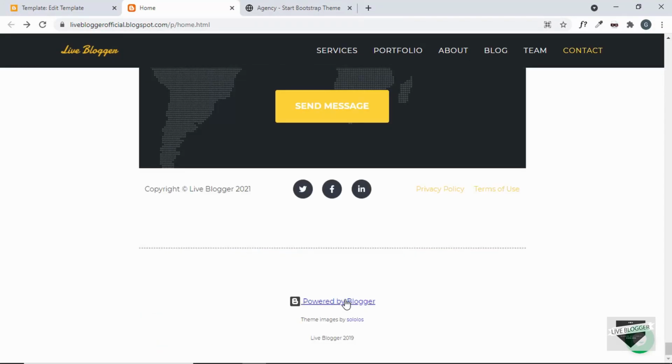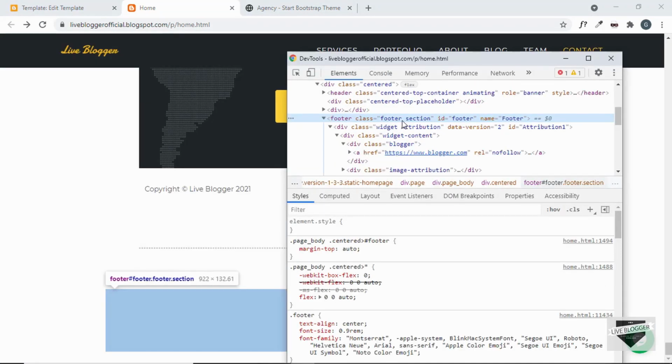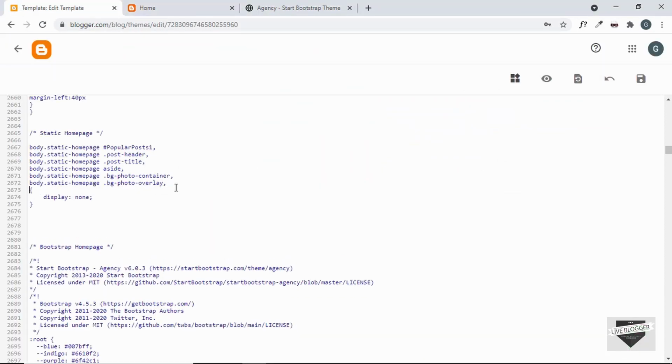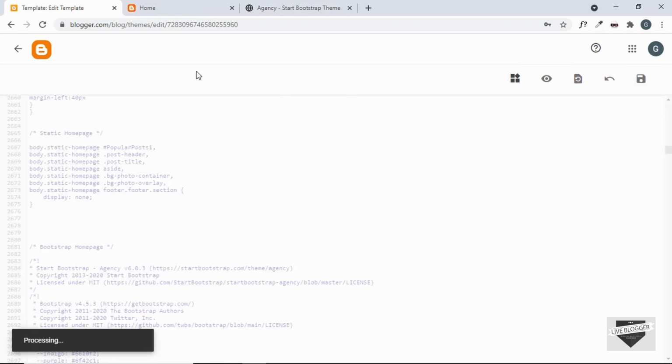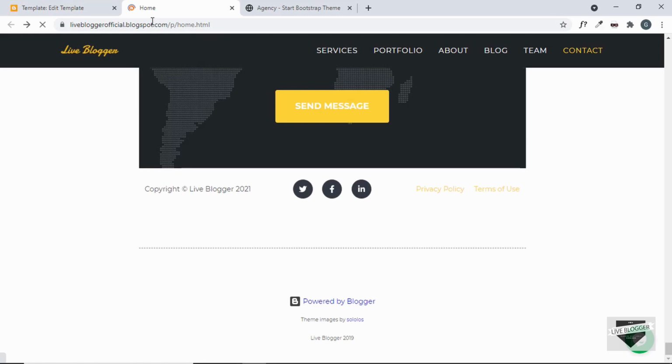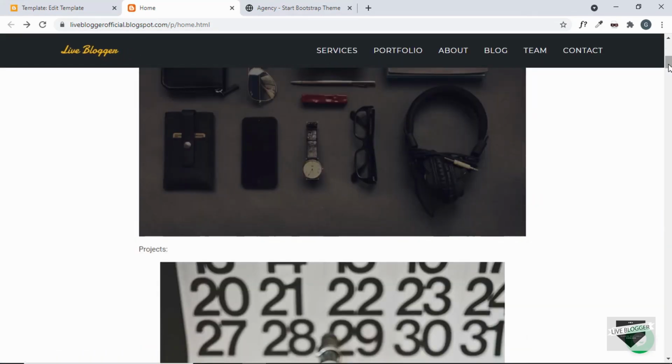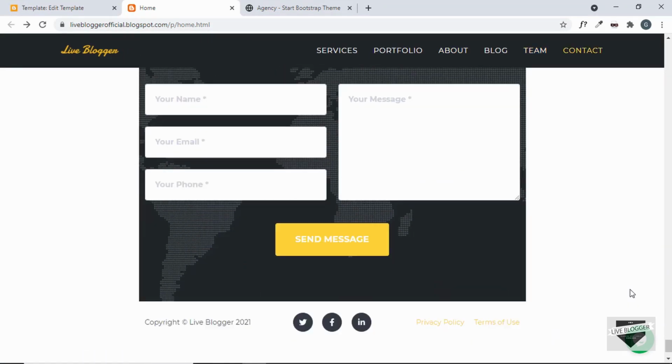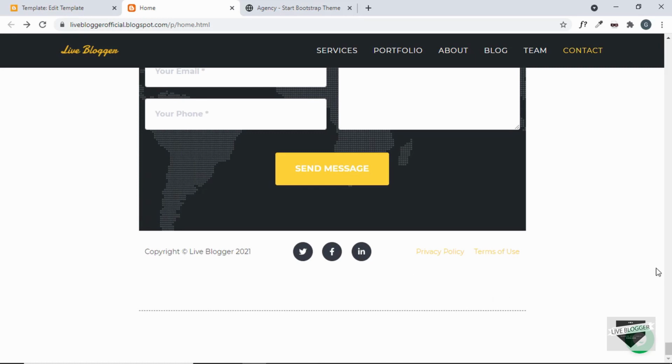At the bottom we have this footer. So let's right click and inspect, and here we can see it has a footer with a class of footer and section. So let's hide that as well. So here I'll just type body static homepage footer with a class of footer and section. Right, now let's save this once and let's see how it looks. Let's refresh the page, and we can see that the elements are hidden. Let's go to the footer, and the footer is not being displayed.